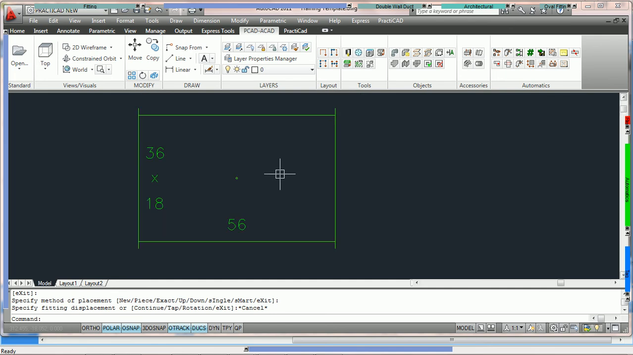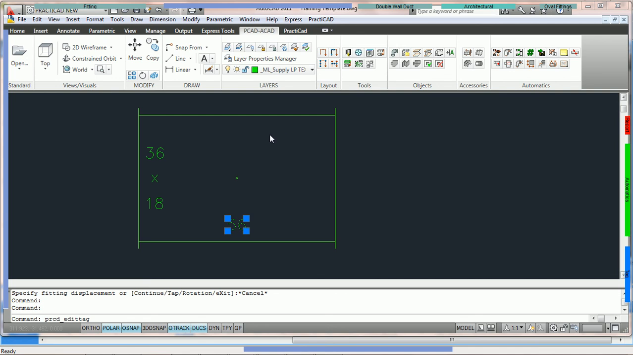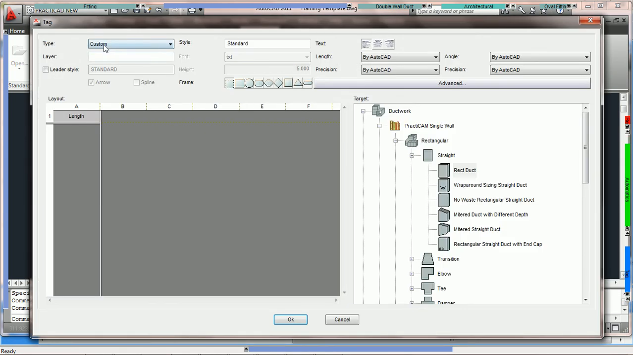Now there are 2 things you're going to want to find out before you go into My Library to change this. First, what is the name of the tag? And second, what type of tag is it? Is it a general, an arrow, a property? 99% of the time, it's a custom tag. But what we're going to do here is left click once, right click, and go to edit tag. And we're going to take a look at what is the type. You can always see the type as it's listed up here. This happens to be a custom tag.